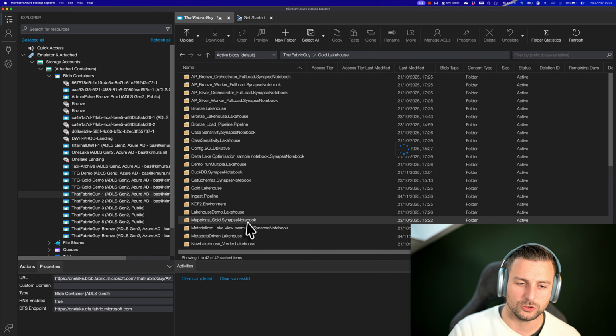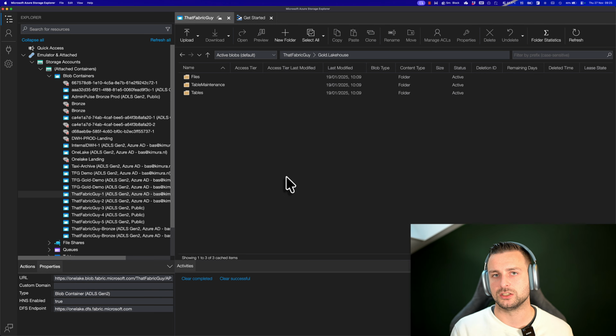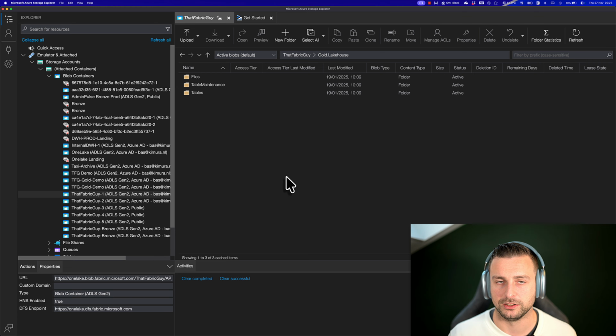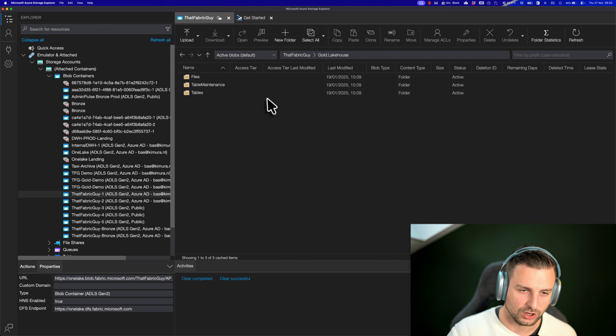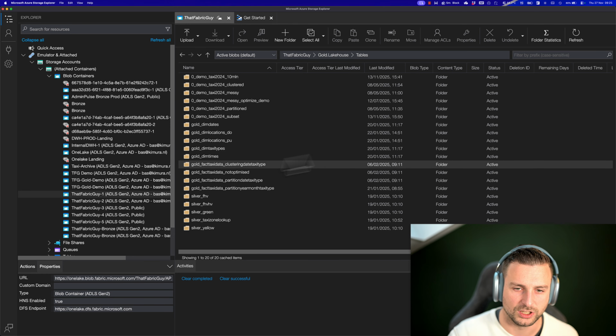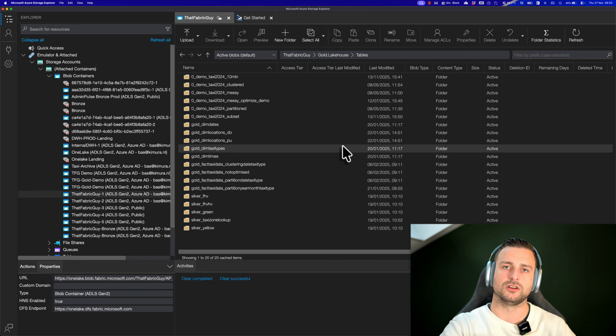Now, if we open gold.lakehouse, because it's a lakehouse, we find 3 different subfolders. In the UI, in Fabric, in the web browser, there's only 2: files and tables, and we get table maintenance in here as well. We don't really care about table maintenance for now because we can work with the files and tables in our data lake quite easily by, for example, going to tables. And now what we see here is that we have a lot of Delta tables that are just folders basically.